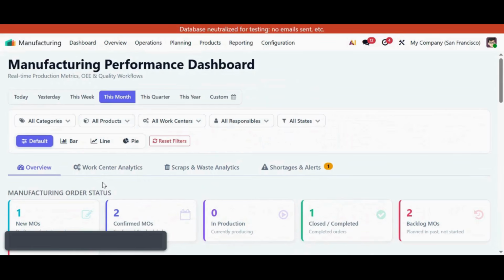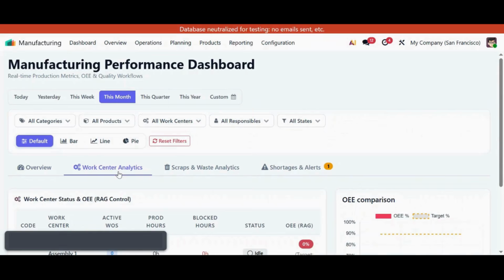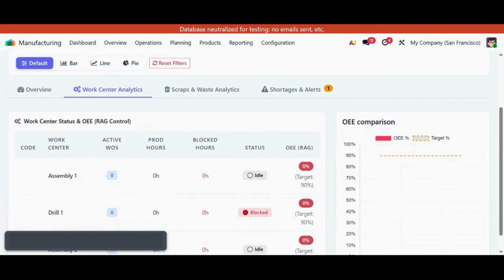Now, if we go to the Work Center Analytics, we are able to see the work center status and OEE RAG control. In this, you will see the first column is for Code, that is the identifier code, and then the second column is for Work Centers. All the work centers will be visible here. Then the third column is for Active Work Orders. That means the number of work orders which are active will be visible here.